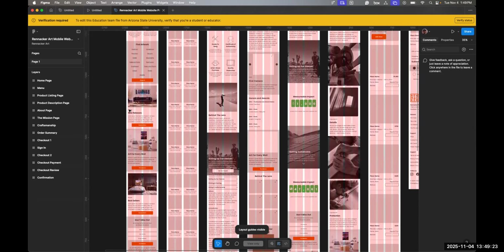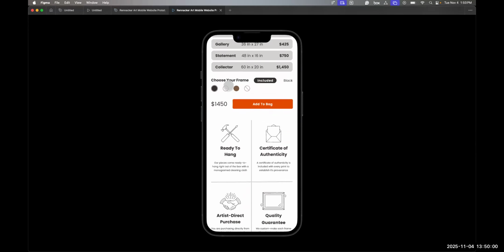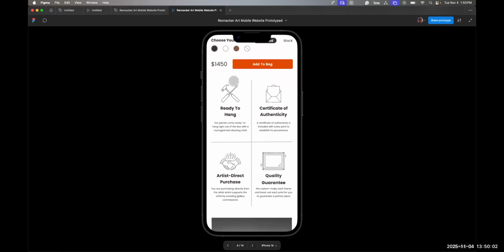And believe it or not, don't judge me, it's been a minute since I've actually looked at this, but it should all be prototyped. So if we click on this, it's going to take you to this page and you can add it to your cart. You should be able to.